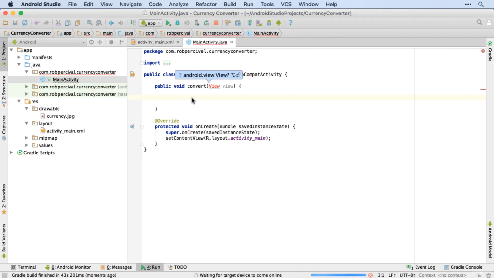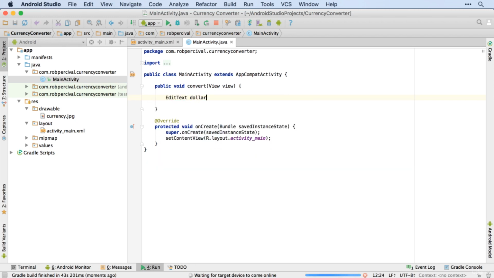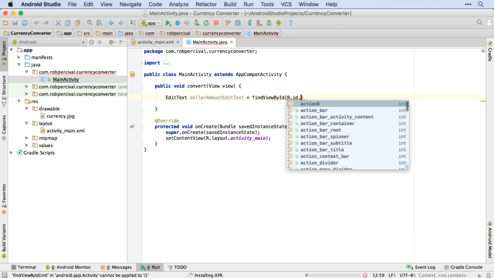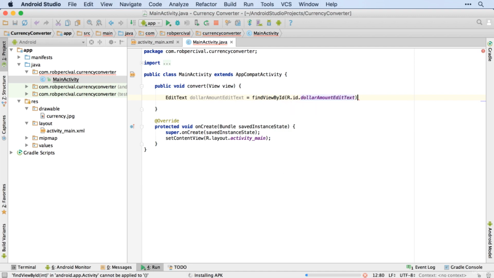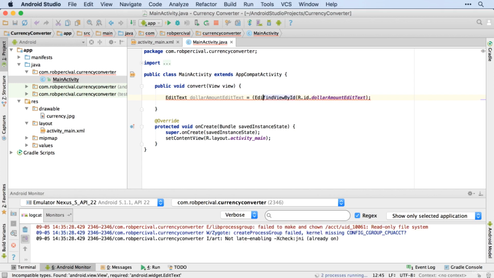I'll start by getting the amount edit text. I think I called it dollar amount edit text, and then we use findViewById, R.id.dollarAmountEditText, and we'll convert that to an EditText.